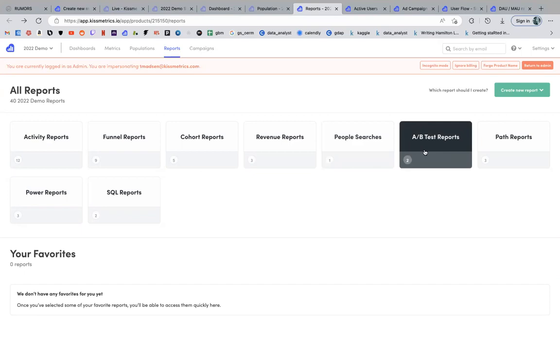A/B test report. We know that a lot of people are running A/B tests and they want to know what experiment is working the best. Let's say that this experiment will be for UX, UI changes. Well, we're going to be able to track your A/B test and give you the success of the experiment.